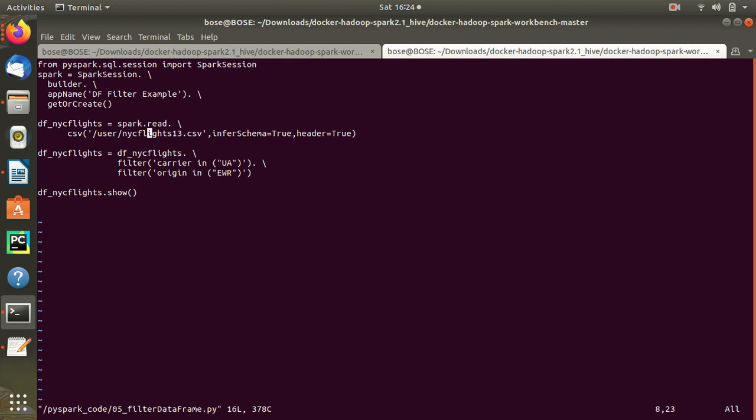Next, I infer the schema, and then I go ahead and filter the data. I will show you how the filtering happens, because going into the file and showing the file multiple times would be a recurring process. I will upload this file, this New York flight 13 file, which you can find everywhere on the net as well. I will upload it to my GitHub, so you can get it from there.